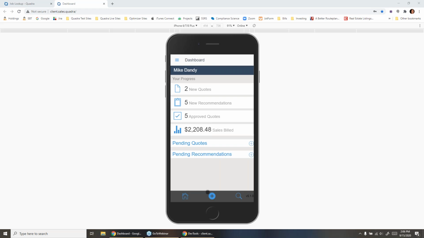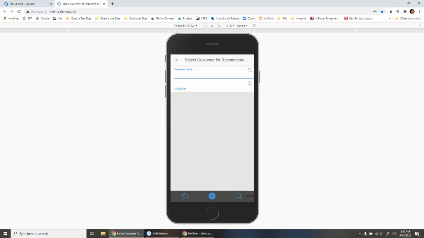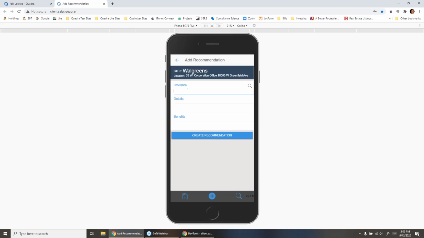I can start by saying I want to create a recommendation, and this is going to be for Walgreens, one of our customers. I just start to type the name, it shows up, and then it looks in GP to see what addresses we have for that specific customer. And so I choose which address it's for.